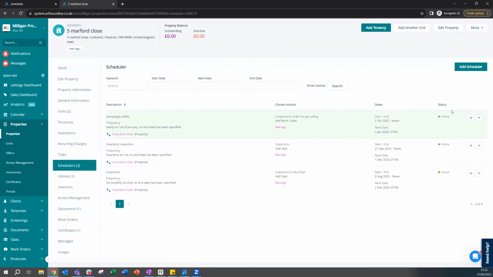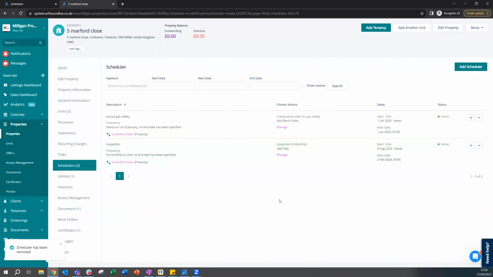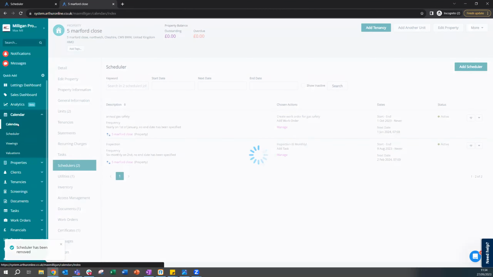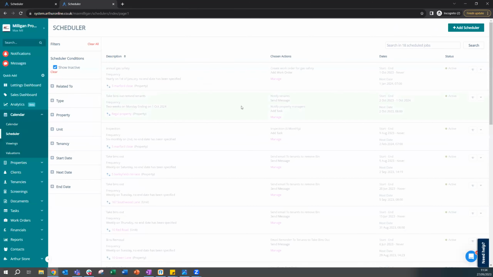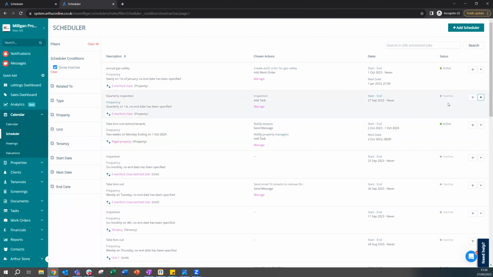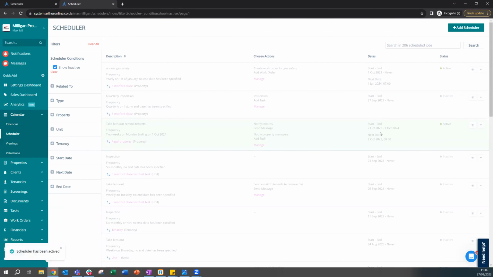Right here, you will be able to see that the status is active. So I will make this one inactive, so it won't be shown right here. But then you'll be able to see in scheduler, you can show the inactive ones. And then you can also make active again.